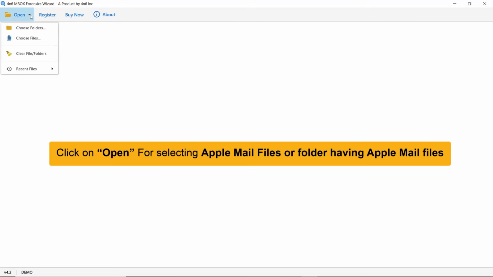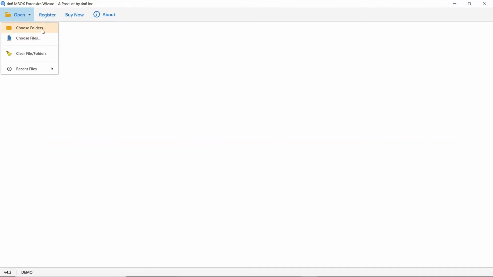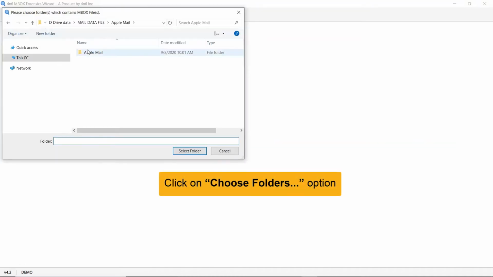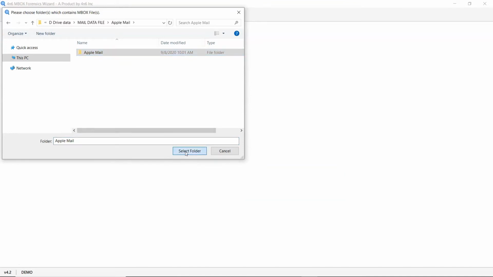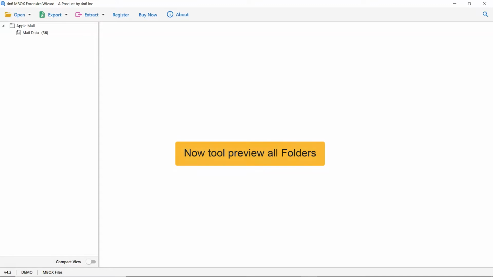Now, go to the Open tab and you can see dual modes to upload Apple Mail data, choose File and choose Folder. Click on Choose Folder and select the Apple Mail folder from the saved location. Wait, the software is analyzing the Apple Mail mailboxes.